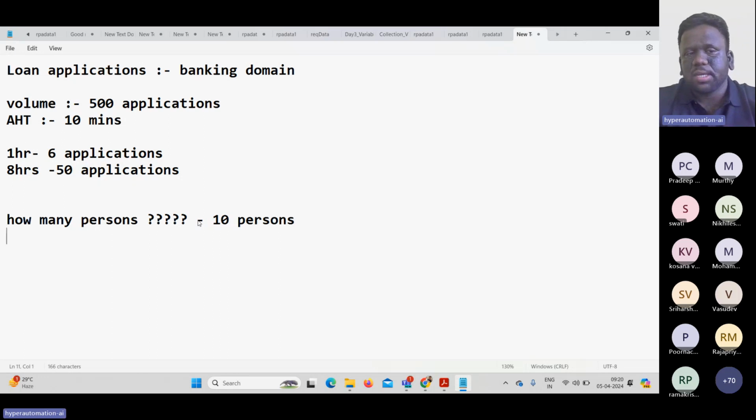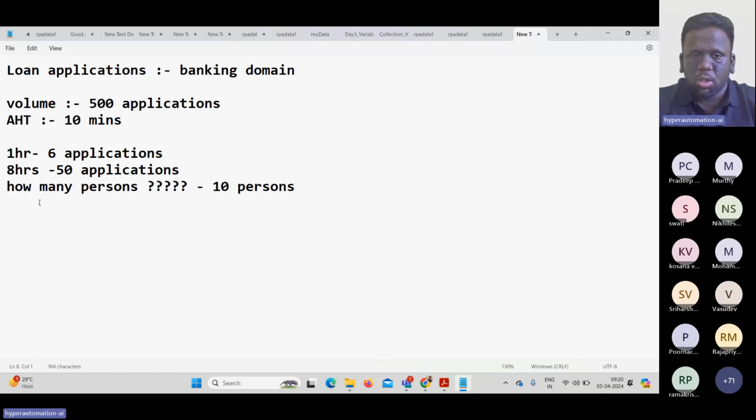In a similar way, if you are getting 1,000 applications, how many people are required? 20 people, right? It fully depends upon how many applications you are trying to process, as well as the time taken to complete each transaction. In a similar way, let's say that now I want to understand a concept called how many bots are required to complete a process.